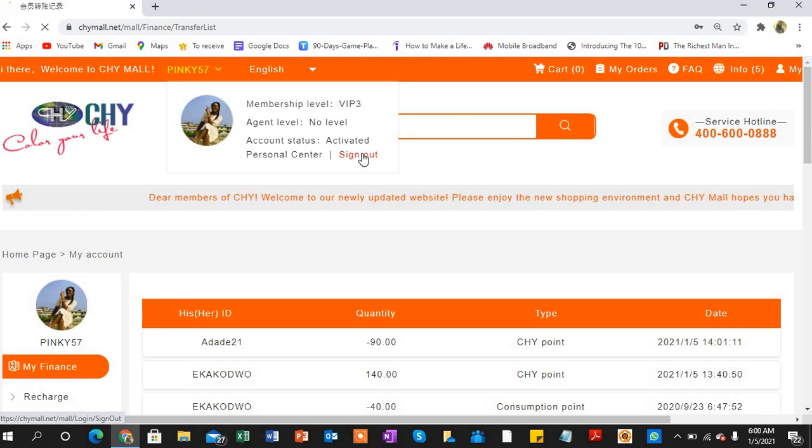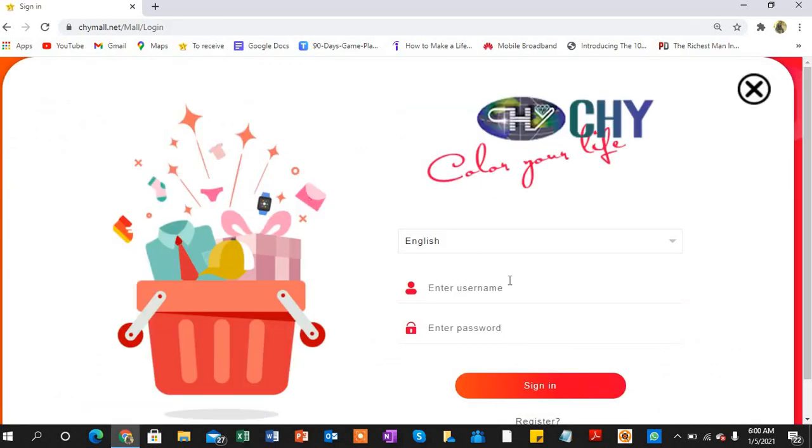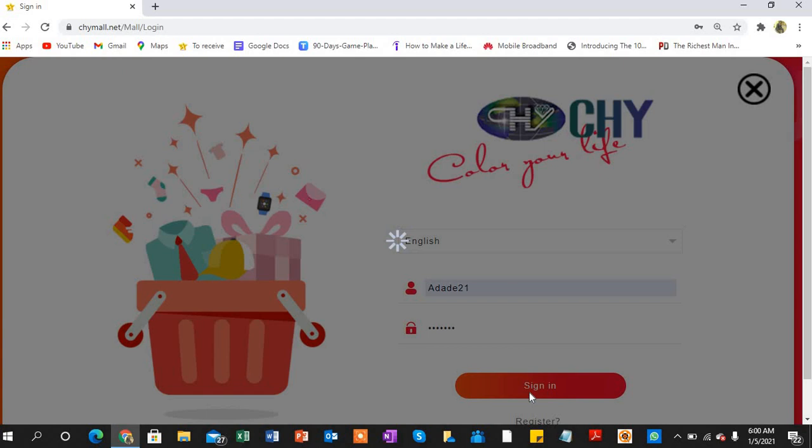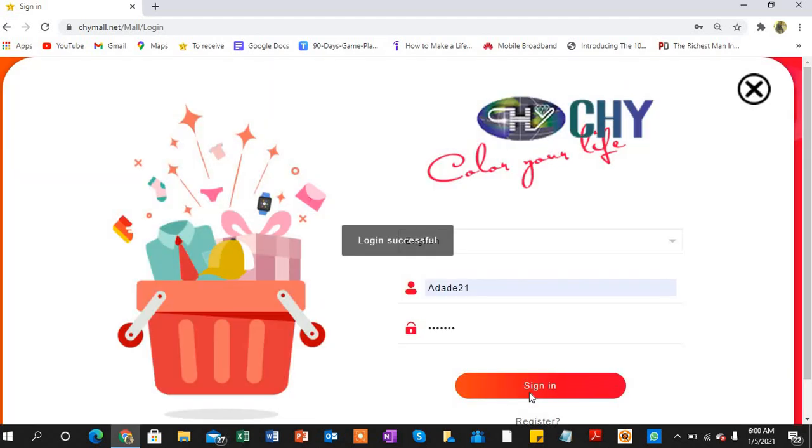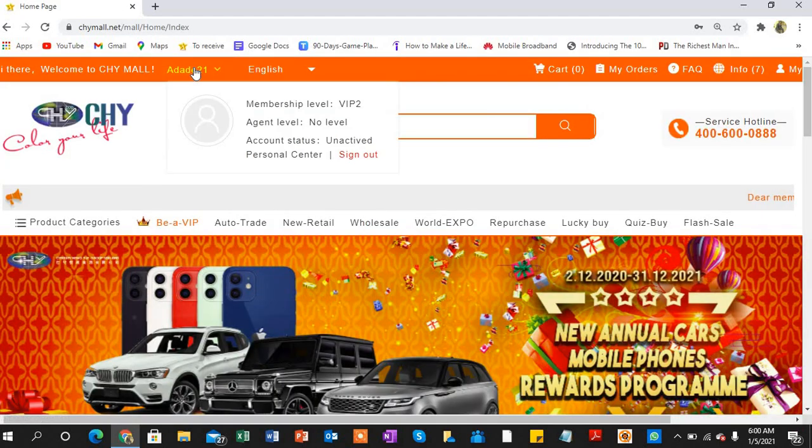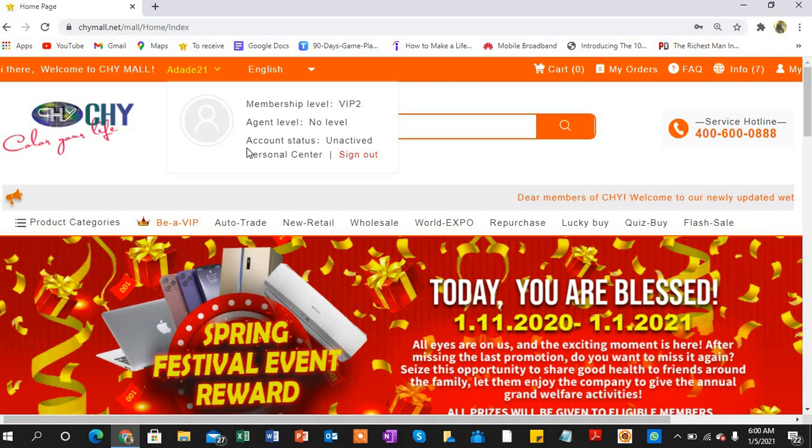Then from there you sign out of your own account. Then you log into the new account you have created, which is Adade 21. I already have it here. You log into that account and then you sign in. Now once you have signed into the account, because it's a new account, you see from here the membership level is VIP 2.